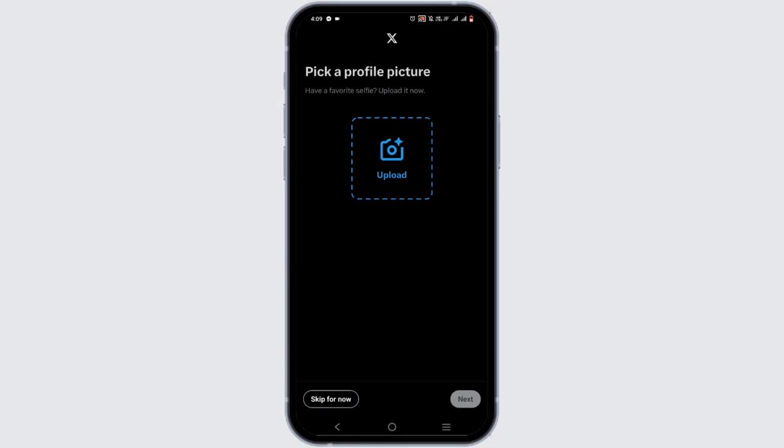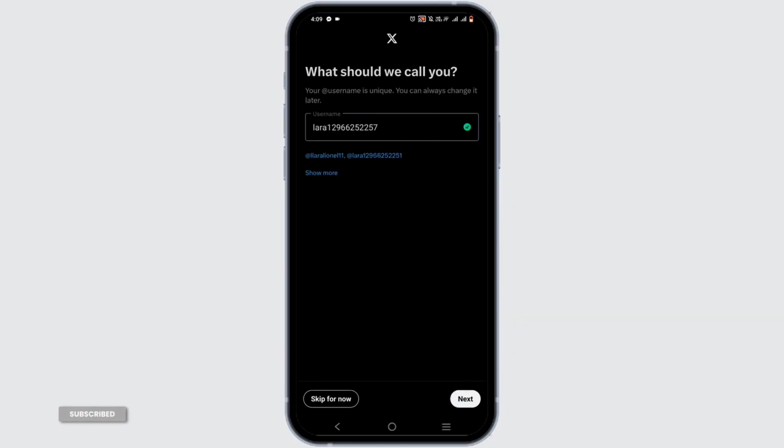Select a profile picture or you can skip it for now. Then select a username for yourself. Don't worry, you can add manually and you can even change it whenever you want.